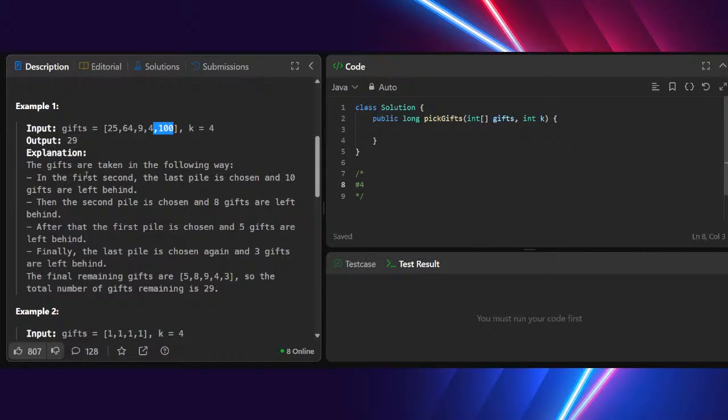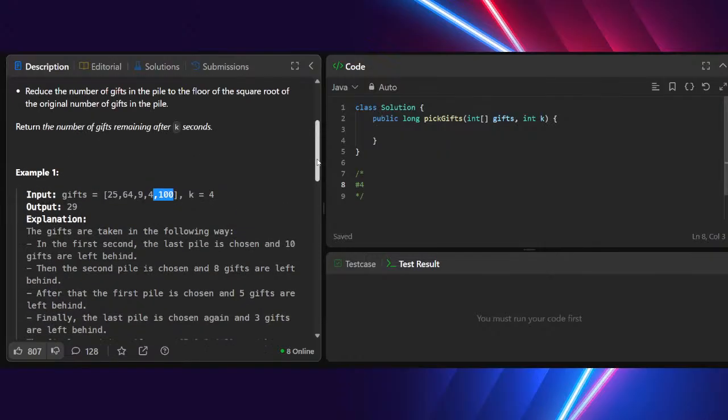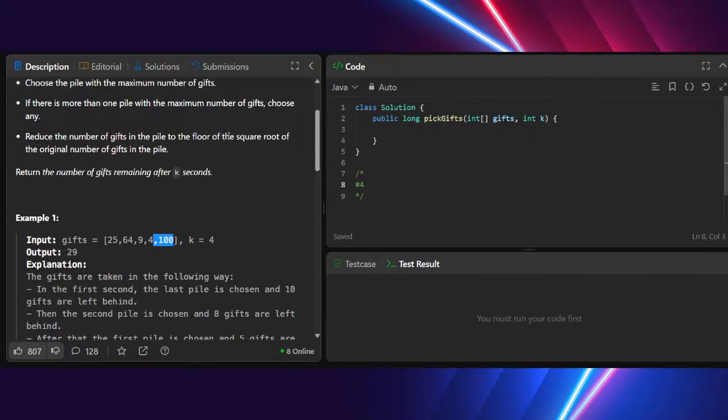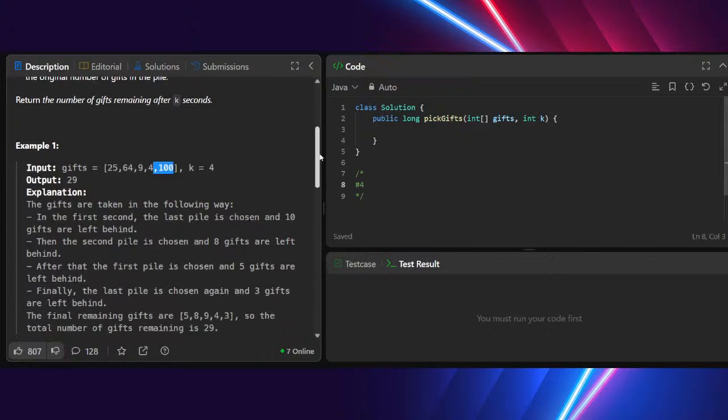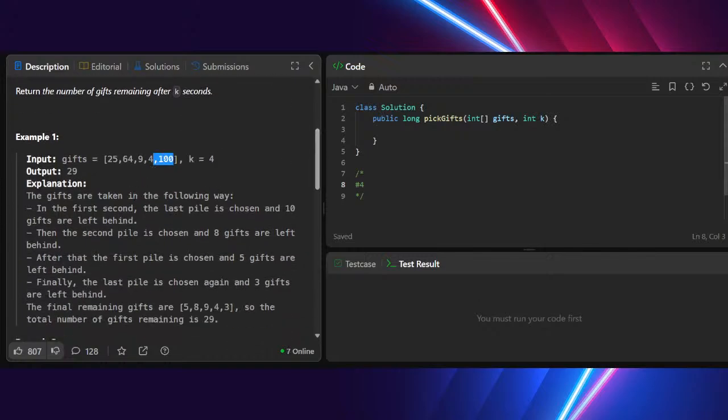Gifts are taken the following way. In the first second, the last pile is chosen, and 10 gifts are left behind. What do you mean, left behind? Reduce the number of gifts in the pile to the floor of the square root of the original number. 100's square root is 10, so 10 is left behind. Then 64, 8 will be left behind. Then 25, 5 will be left behind. So 5, 8, 9, 4, 10. You take that 10, its square root is about 3, so 3 is left. And the final.